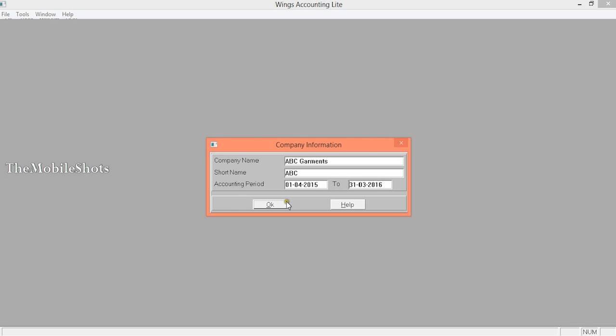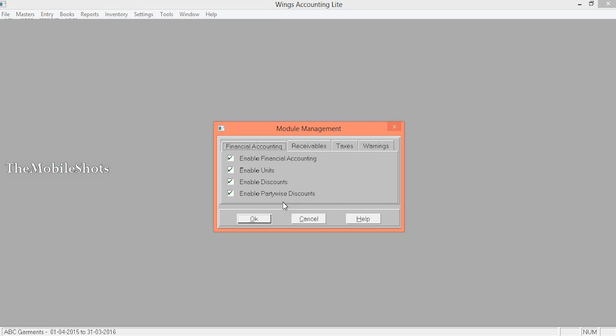Now you can see the module management. Here we are getting many options to enable and disable. You can change it accordingly. So these things, if you think required, then enable it, or if you think not required, then just disable it. Okay, so I made the changes to module management, whatever I felt is good for the company. So this is just a sample, you can modify for your requirement. So you can see the accounting period in the bottom.